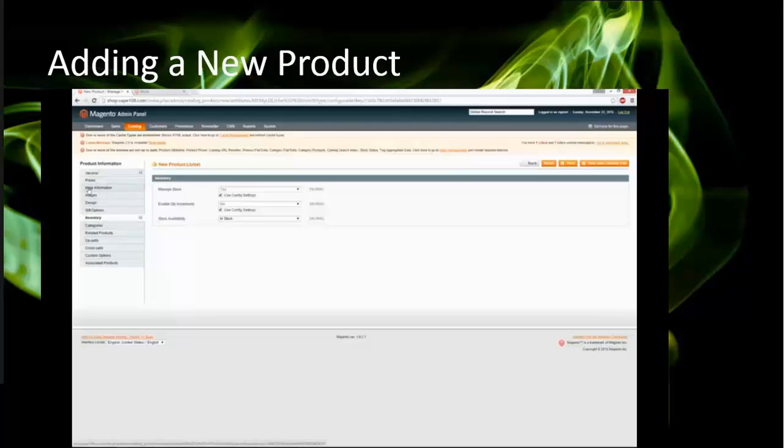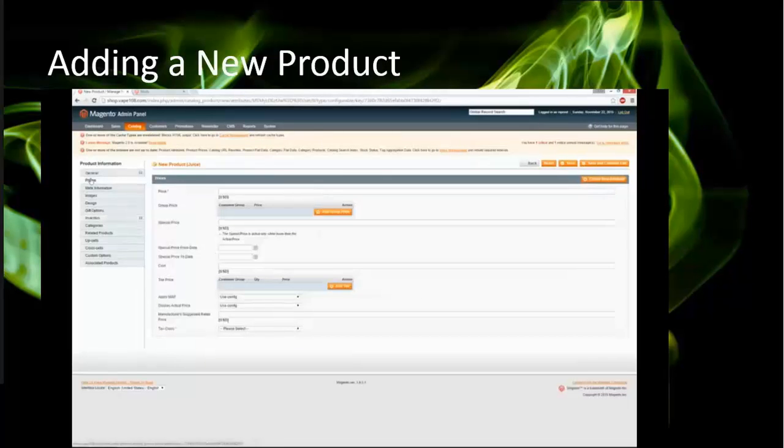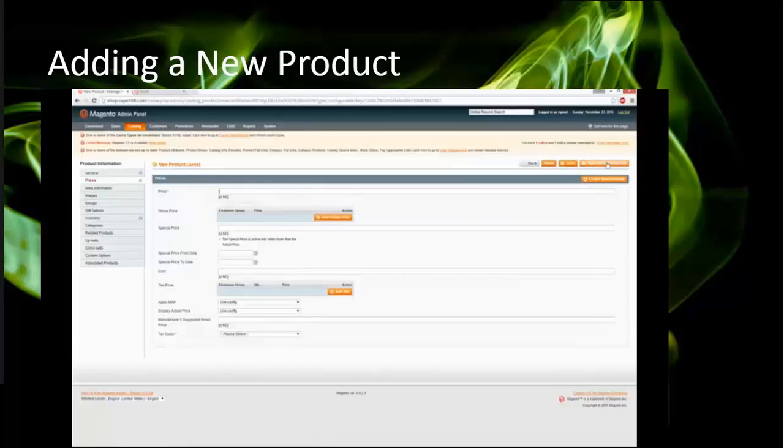And if we miss anything, which we probably will, in this case, we'll just leave the price blank. But you will see a little red star next to it. So if I went and hit Save and Continue, it's going to ask me to enter in the required fields. So we'll go ahead and do that.